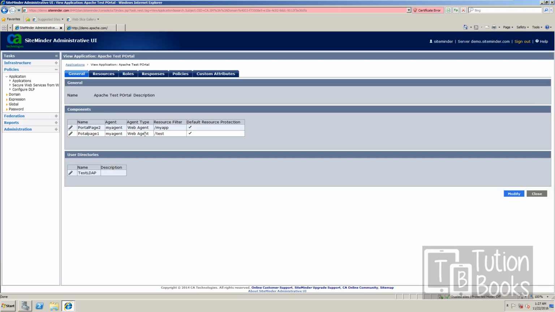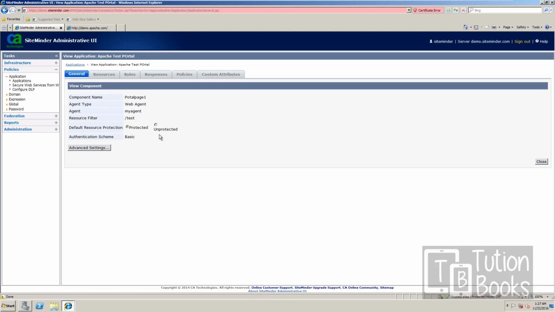See over here, I have defined two things. One is my portal page, which contains two applications. One is a test application, one is my app. So my test application is running in the Apache server. This is a static page for a dummy application. This application is protected by SiteMinder with the basic authentication process.